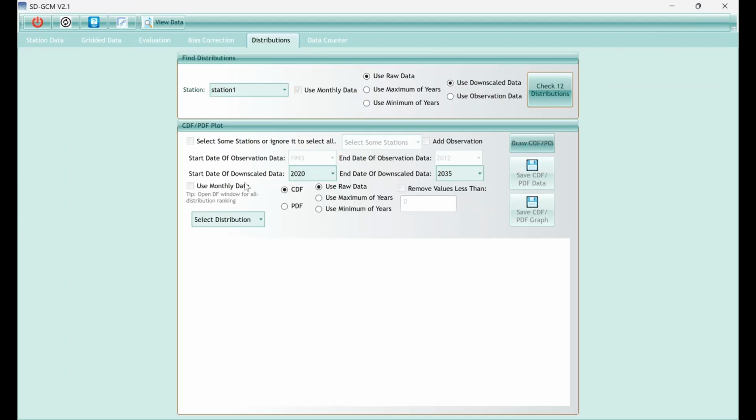The CDF and PDF section creates comparisons. A CDF gives the probability that precipitation is less than or equal to a value. A PDF shows how probability density is distributed, revealing peaks, spread, and tails. This panel can plot one station, several selected stations, or all available stations. I limit this example to Station 1. I also enable add observation, allowing the downscaled climate data to be compared directly with the station record.